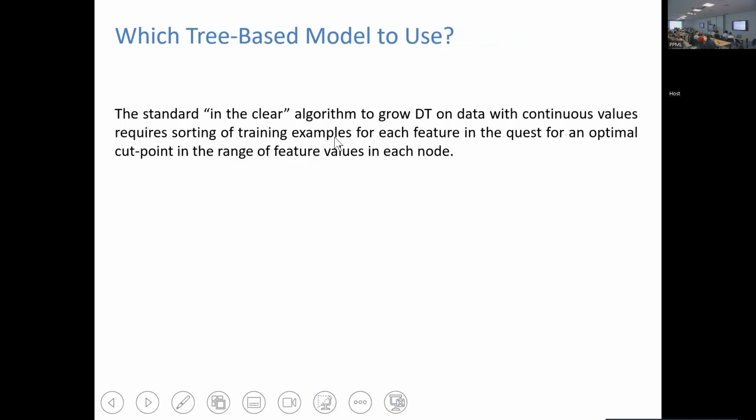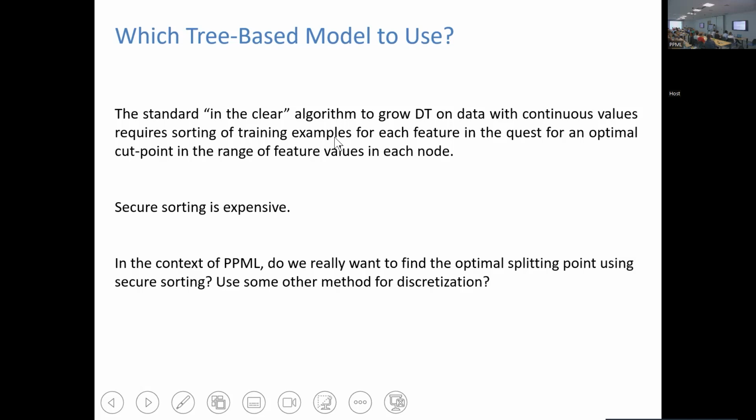So if you try to run that on top of secure MPC or the secure solutions, that would be very, very costly because you have to do the oblivious sorting for every single node and then test all the splitting points in an oblivious way and determine which one is the best. Not very efficient. Okay, so secure sort is expensive. We want to try to avoid it. So what can we do if we don't want to use something along the lines of decision trees or random forest in a secure solution?